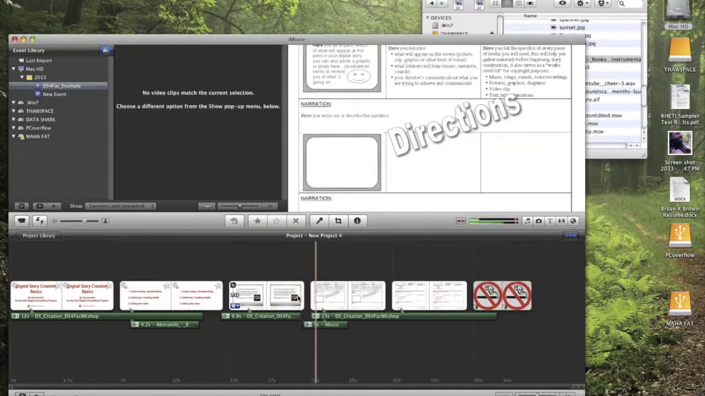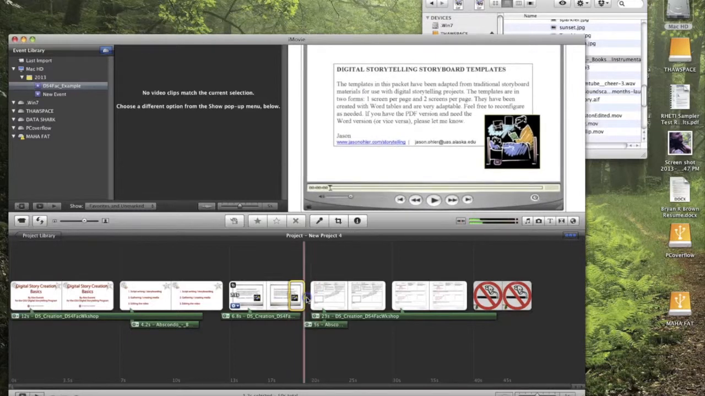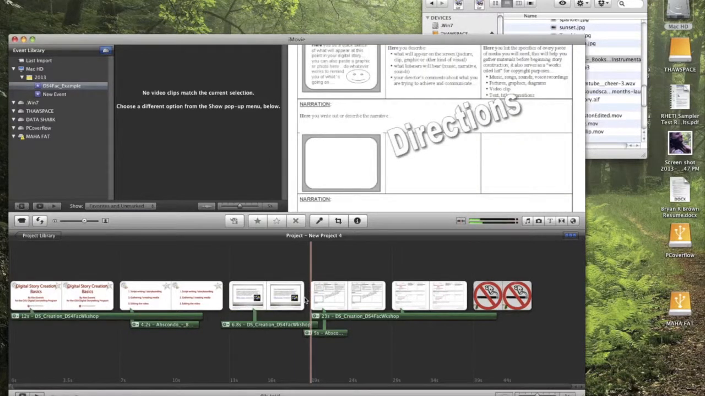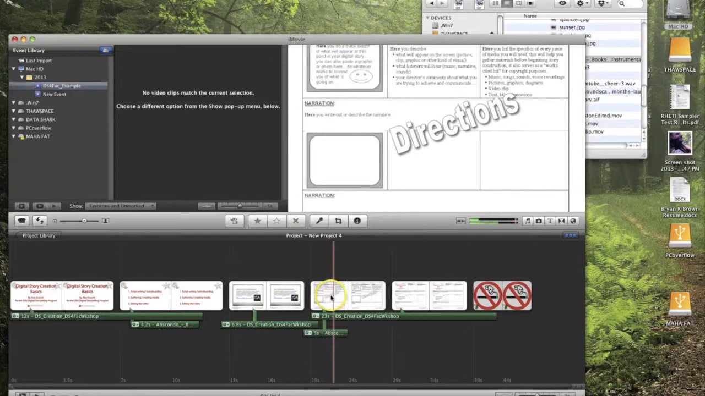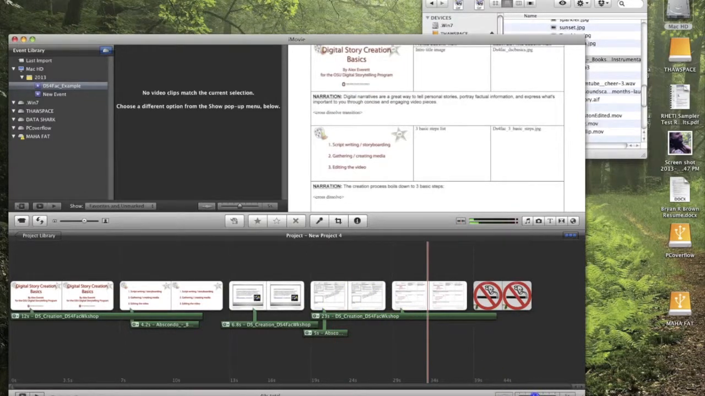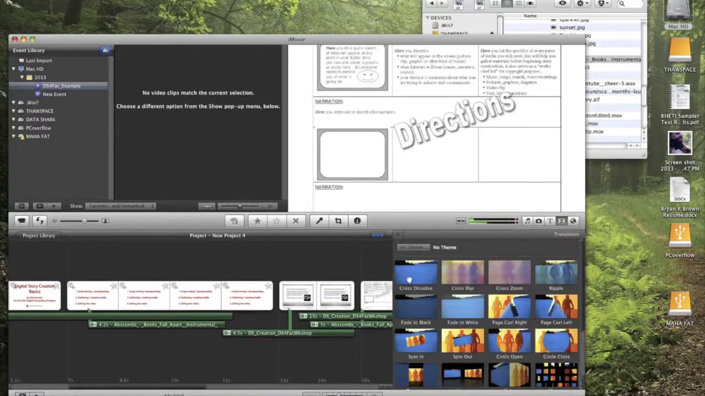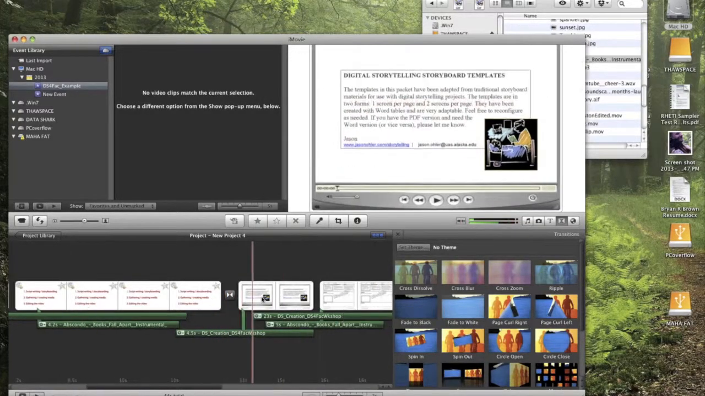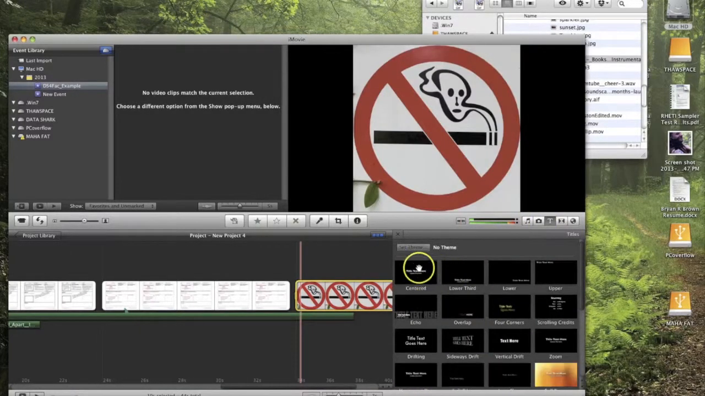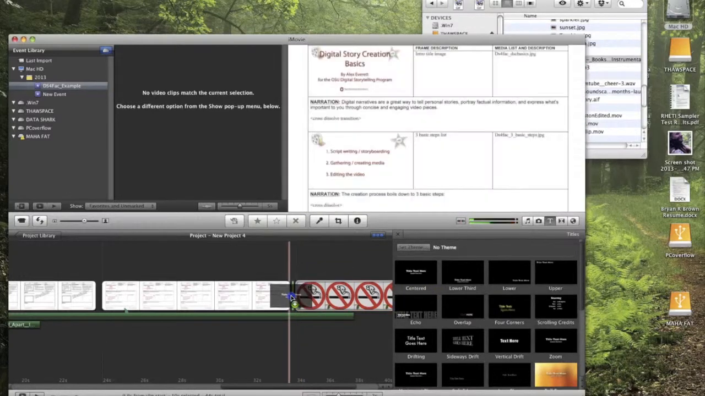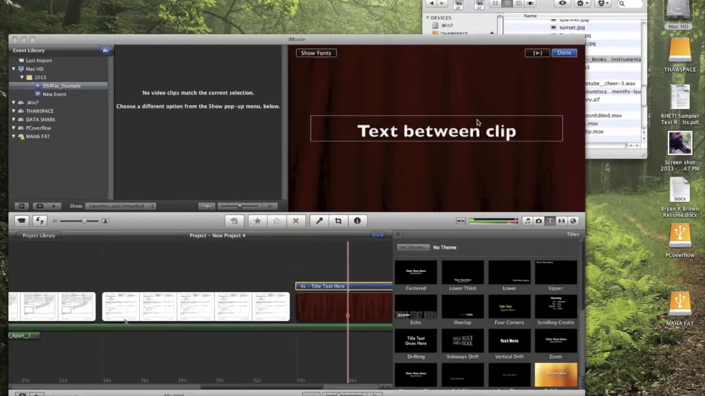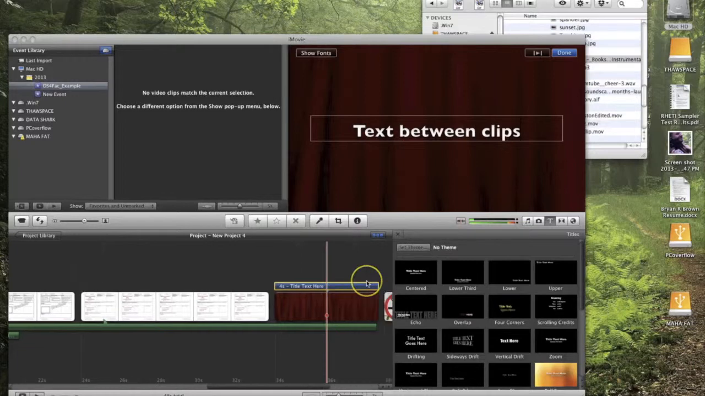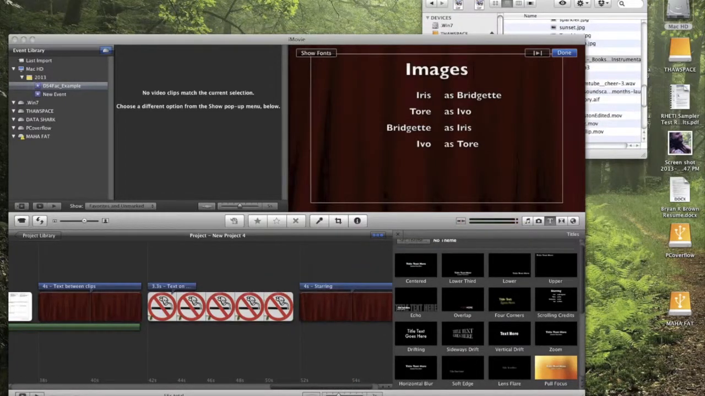So I'm hitting the spacebar on my keyboard to pause and play, and then selecting and deleting parts of the images to get the timing right. You can also add transitions by dragging them between clips like so. And you can add titles before, between, or on top of clips. Remember to add your credits at the end to give credit to your image and music sources.